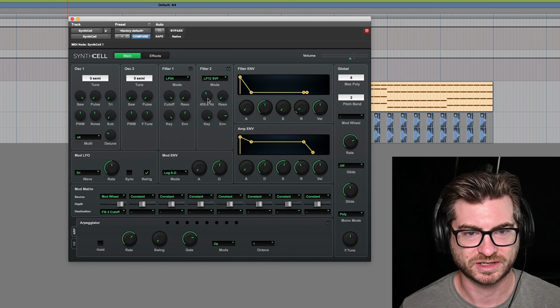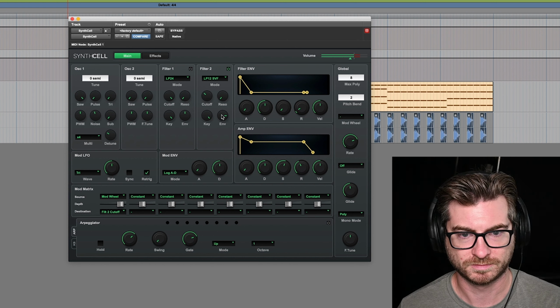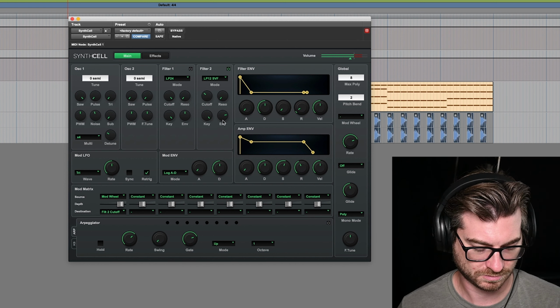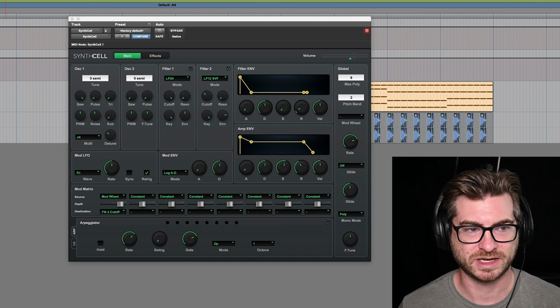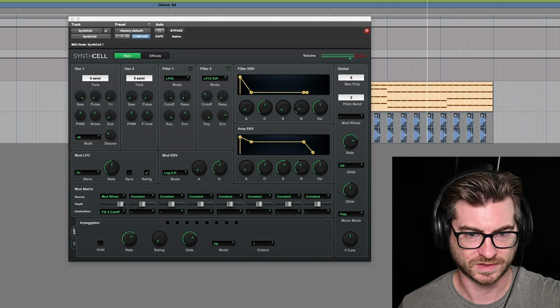So let's just turn down the filter just a little bit. And that sounds nice. So now if we play it with some MIDI, it sounds like this. Here's the mod wheel.